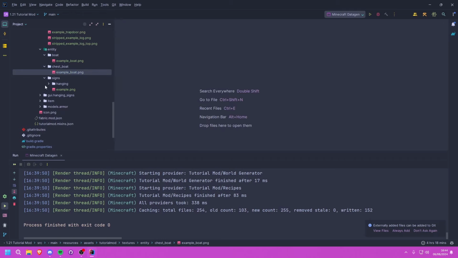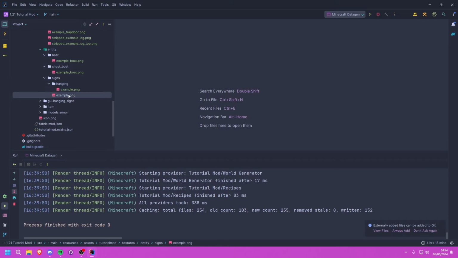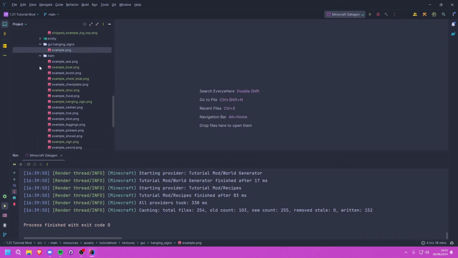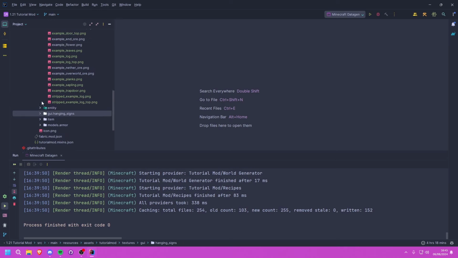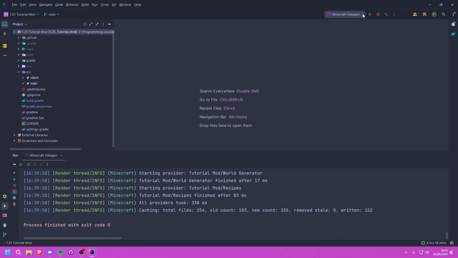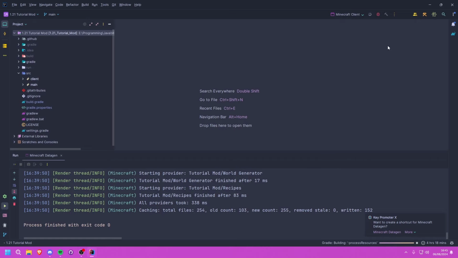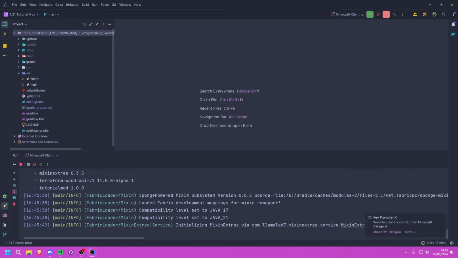Then you have the signs. So inside there you have the hanging sign, and then you have the normal sign. Then in the GUI you also have a hanging signs package, which is your hanging sign for the GUI. And then obviously you have all of your item textures that you need to add as well. Okay, so with all of those done, we should now be able to go ahead and run the Minecraft client, and hopefully after all of that, everything should work.